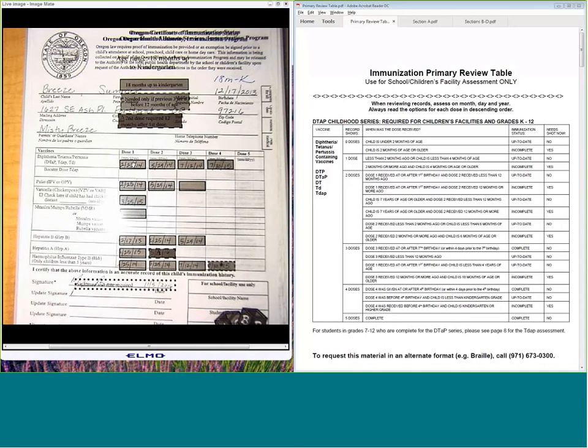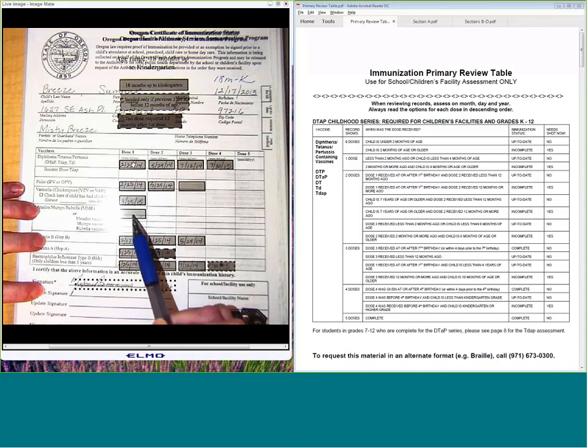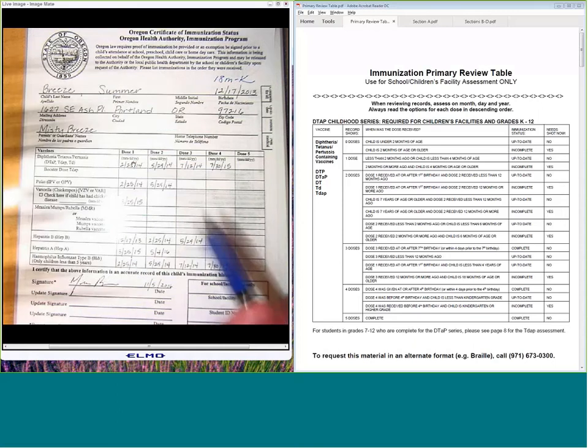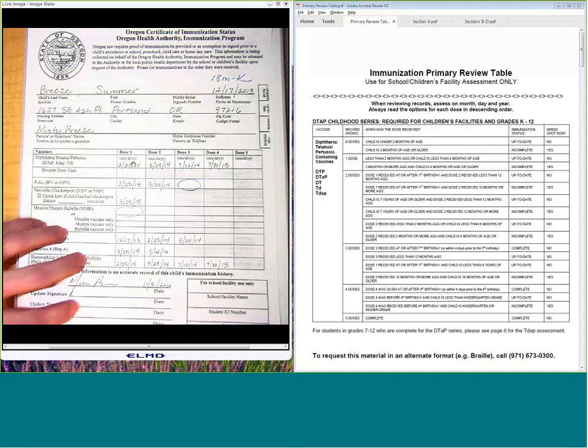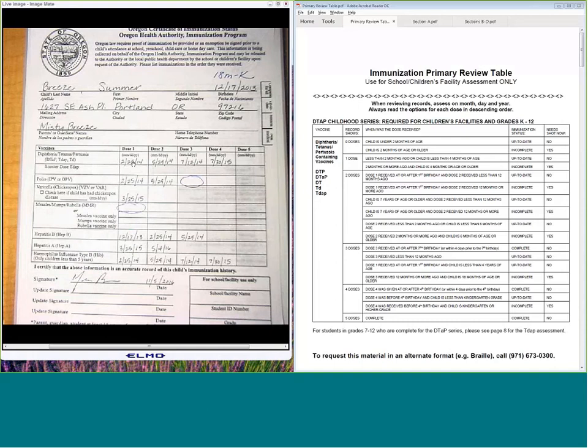And when I look now, I can see that there's dates under most of those shaded boxes, but there are 2 places, sorry for the glare there, sorry about that. There are 2 spots that don't have dates that should. That 3rd dose of polio and the dose of MMR, or measles, mumps, rubella. So I'm just going to circle those on my CIS form, the Xerox copy of the CIS form.